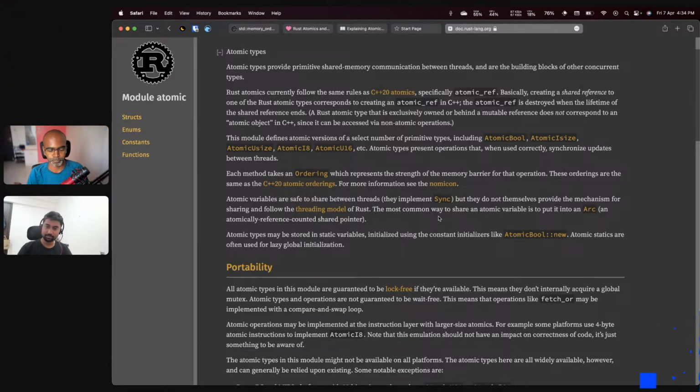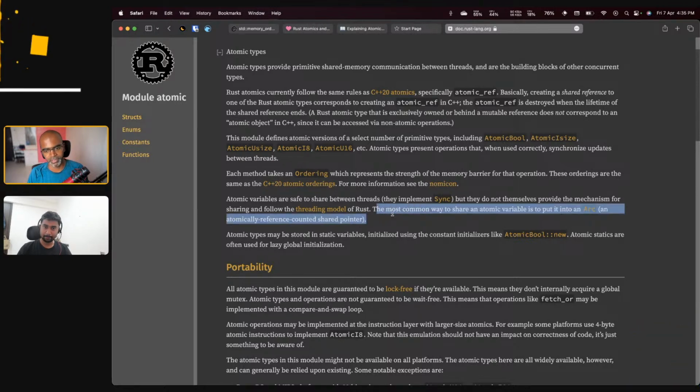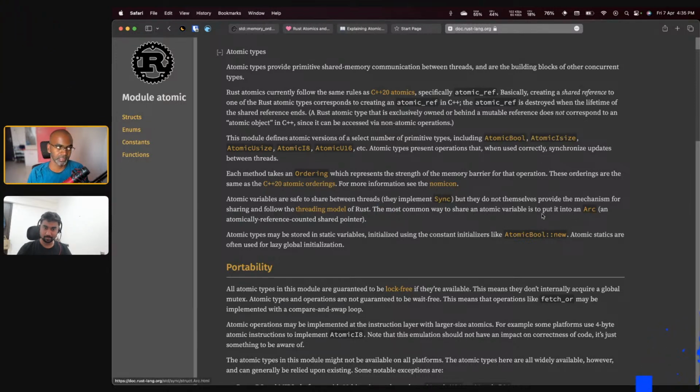The other thing is, the most common way to share an atomic variable is to put it inside an Arc. And the reason, if you actually think about it, what is an Arc? An Arc is an atomically reference counted pointer. In other words, it's built on top of atomics again. That is why it's Arc. It's actually got an atomically incrementing counter, which I will simply implement for you directly now and show you.